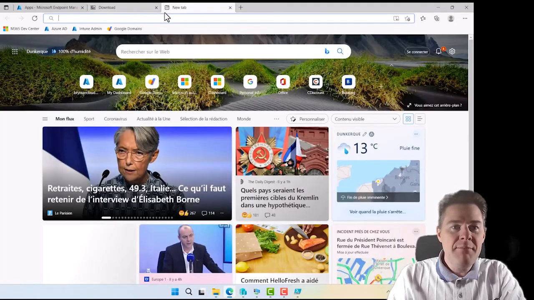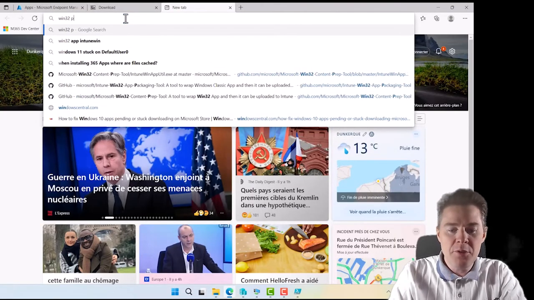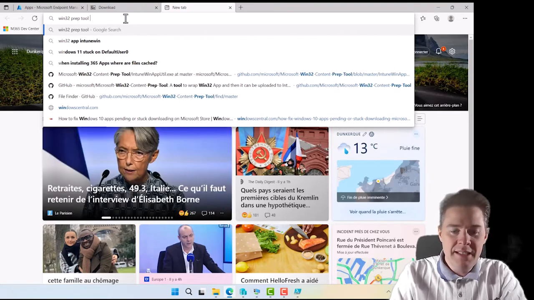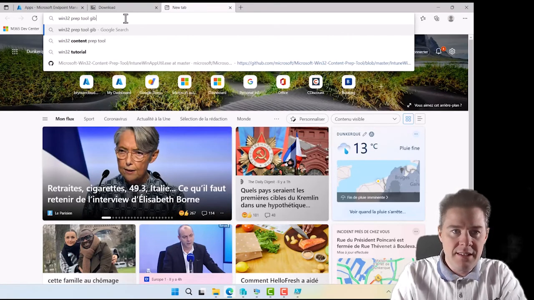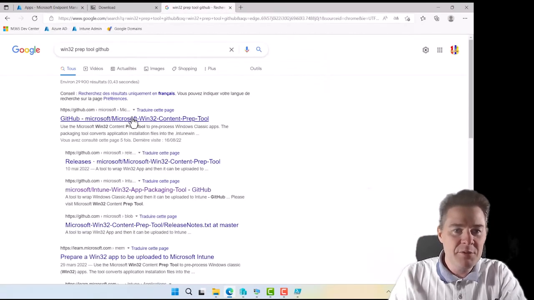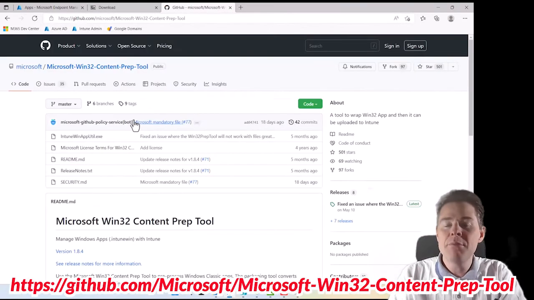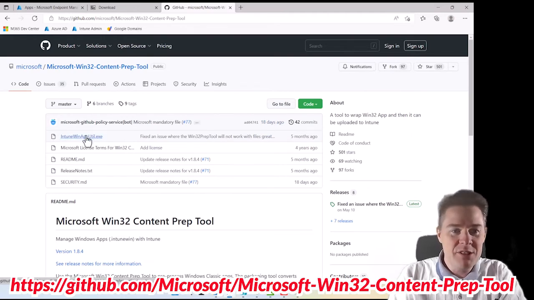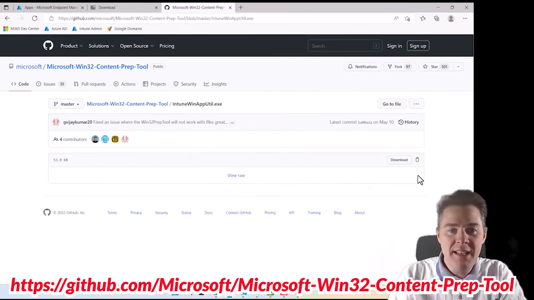Open a new tab. It's called Win32 Prep Tool. It's on GitHub. Let's see if that gives the good one. Hopefully it's this link. I'm going to put the link in the description. This one was updated 18 days ago, but the actual file that we want was 5 months ago. So yeah, let's click on that one and download.